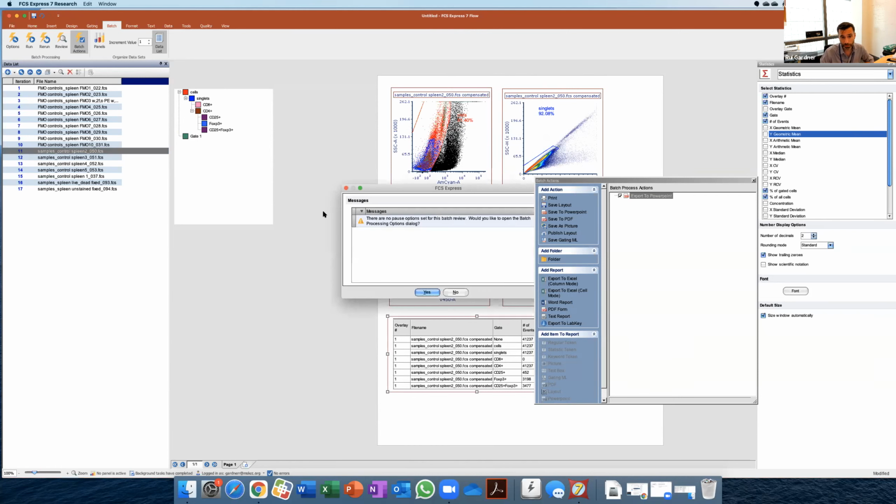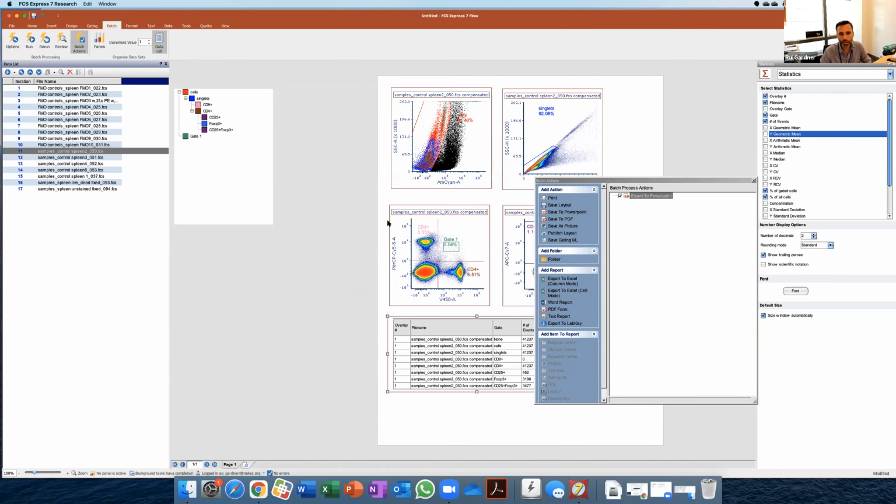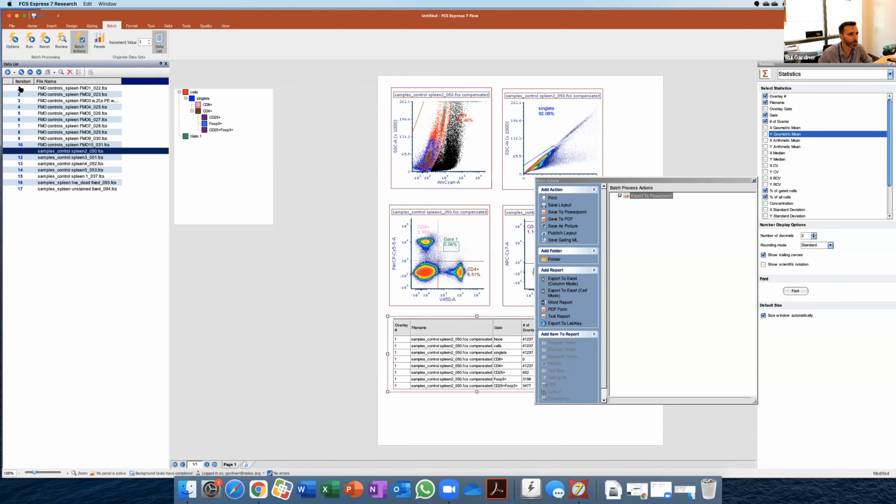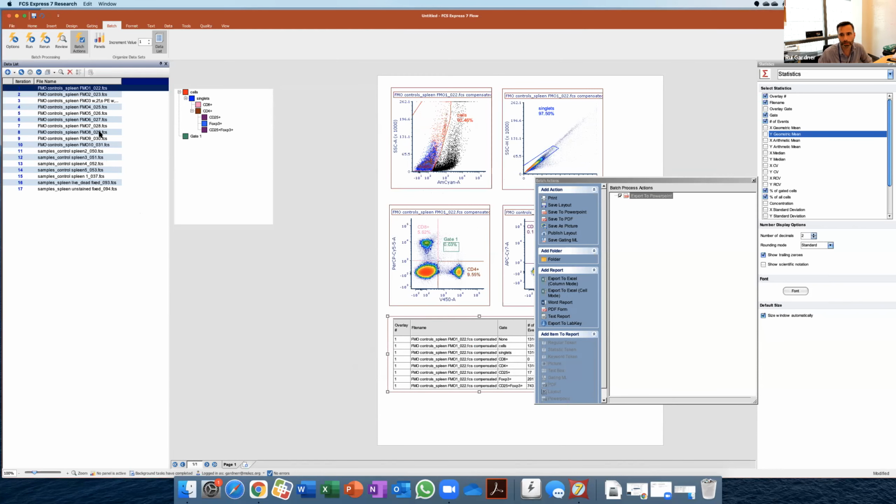I never know if it's slow or if it's just not doing anything. And there you go. Currently 7: 1, 2, 3, 4, 5, 6, 7. But we can say no, just do 5, and it would do only the first 5, right? So we could do that, but let's do all the FMO controls and just have a little bit of fun here. Oops, I could cancel. Never mind. And let's do the 17 iterations. And yeah, hopefully it's not too slow.